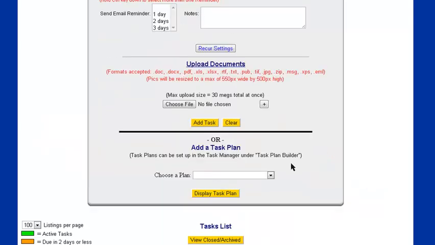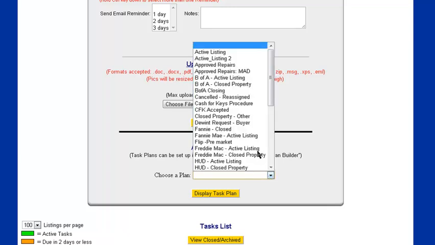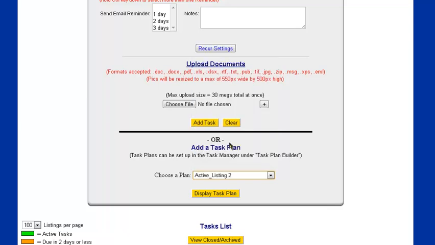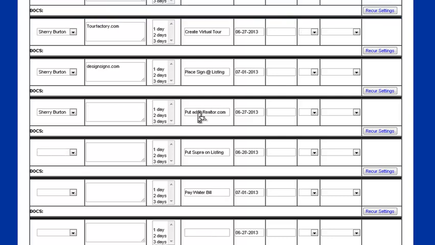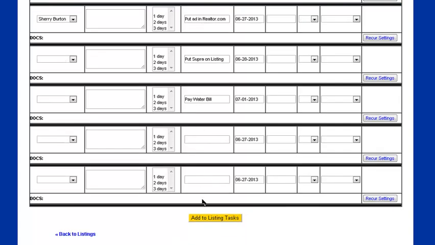And the last one is adding a task plan. These are task plans that we have already created in our system. Most of them are just demos that we filled out. Let's go ahead and select one. Now we'll display the task plan before we actually attach it. And as you can see, there are quite a few tasks in this task plan. As soon as we hit add to listing tasks, that'll notify each of those assigned users.